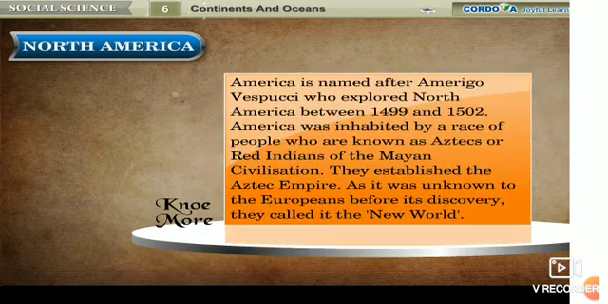America is named after Amerigo Vespucci, who explored North America between 1499 and 1502. America was inhabited by a race of people who are known as Aztecs or Red Indians of the Mayan civilization. They established the Aztec Empire, as it was unknown to the Europeans before its discovery. They called it the New World.